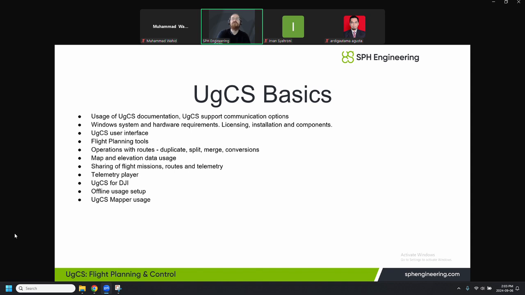Then is the user interface. This is basically the biggest section because there are a lot of tools. There are a lot of little things in UGCS that might be useful or not, but we'll be learning most of them, so that if some tool fits your fancy or your application, then you'll know where to find it and how to use it.